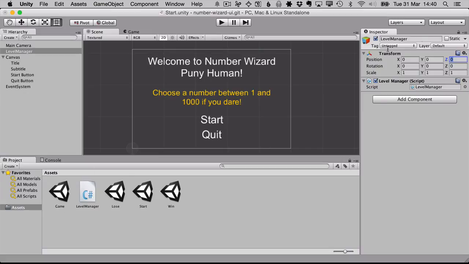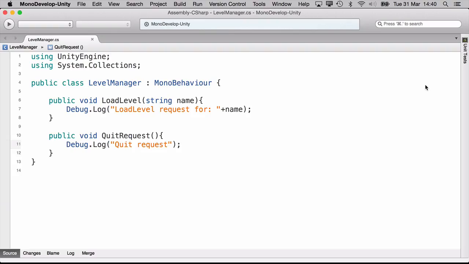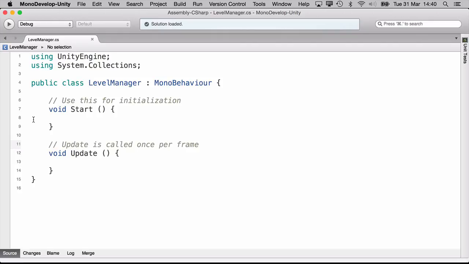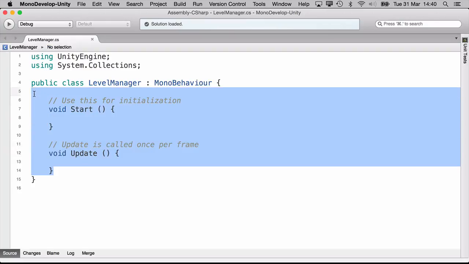So now we have this level manager, and we can see that the script has actually been created in our assets as well. If we look at the project pane, we can see in our assets we have a level manager C# script. So that's great. We can then start to edit the script to add the behavior we want. If I double click on this level manager script, we can see two functions have been pre-created for us, the start and the update function. We don't really want to use those.